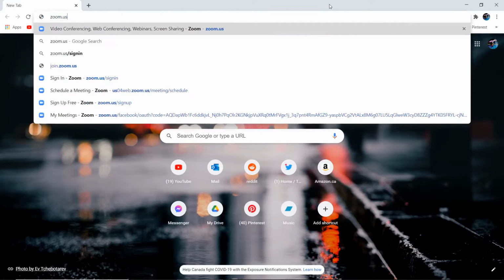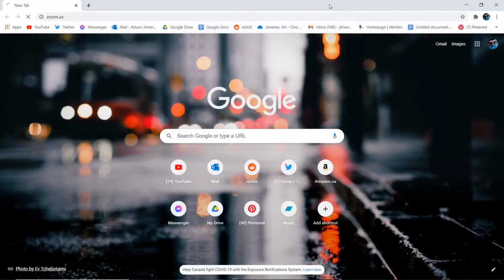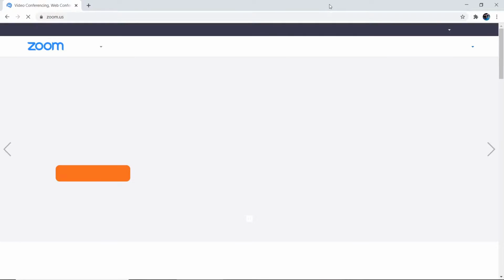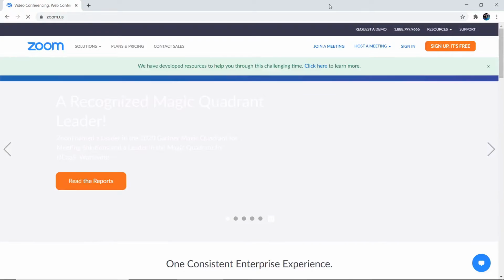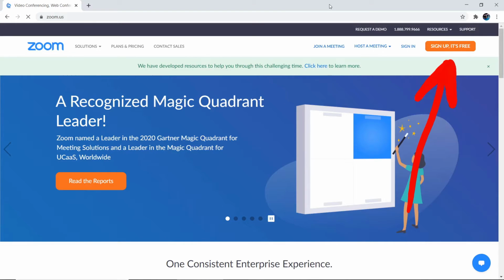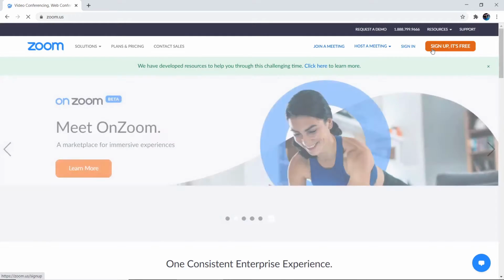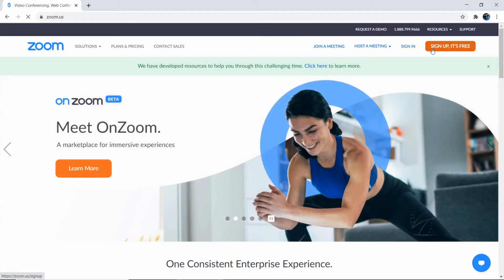Type in zoom.us and then hit enter. And now we're on the Zoom website. In the top right-hand corner of the window, you'll notice an orange sign up button. It says sign up, it's free, and you can click on it when you're ready.